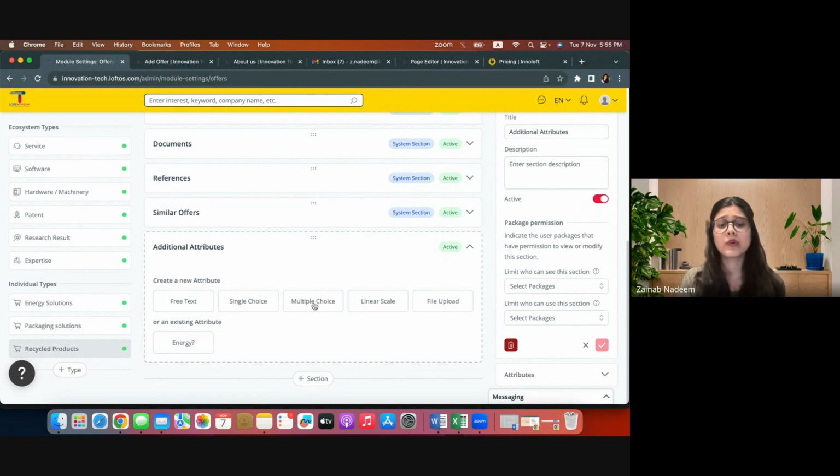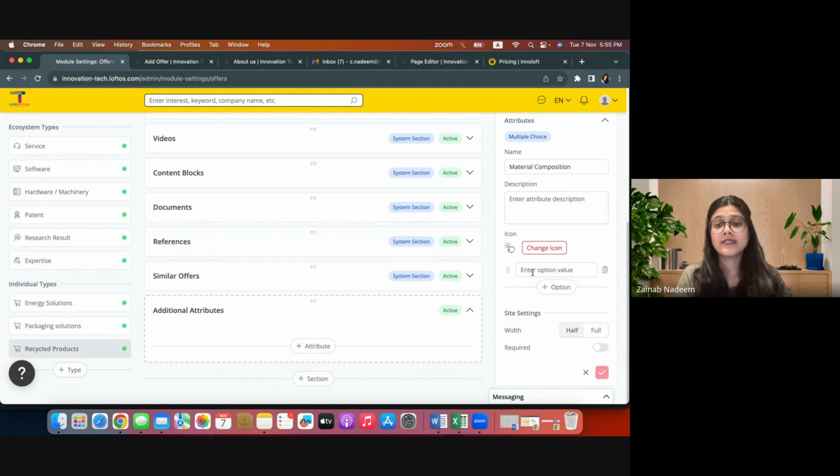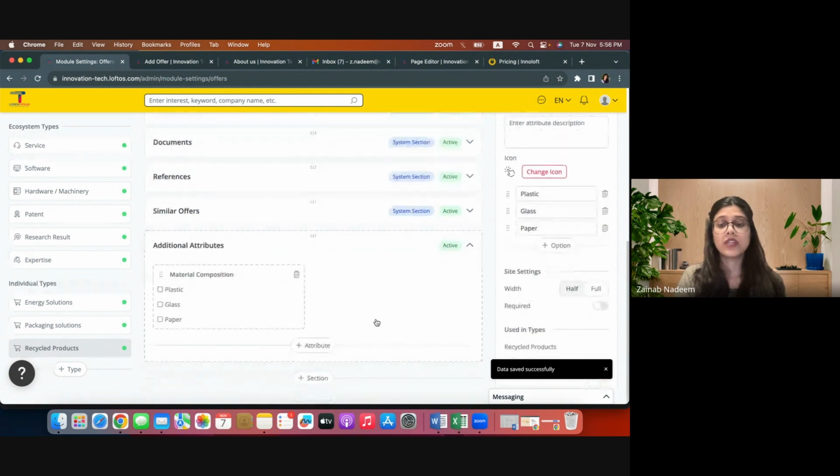We're going to go ahead with multiple choice for now. Related to recycled products, I want my users to fill out the material composition of their offer. They can choose from these options: plastic, glass, and I can add as many as I want. Then I can click on save. When I click here, this is how it is created.